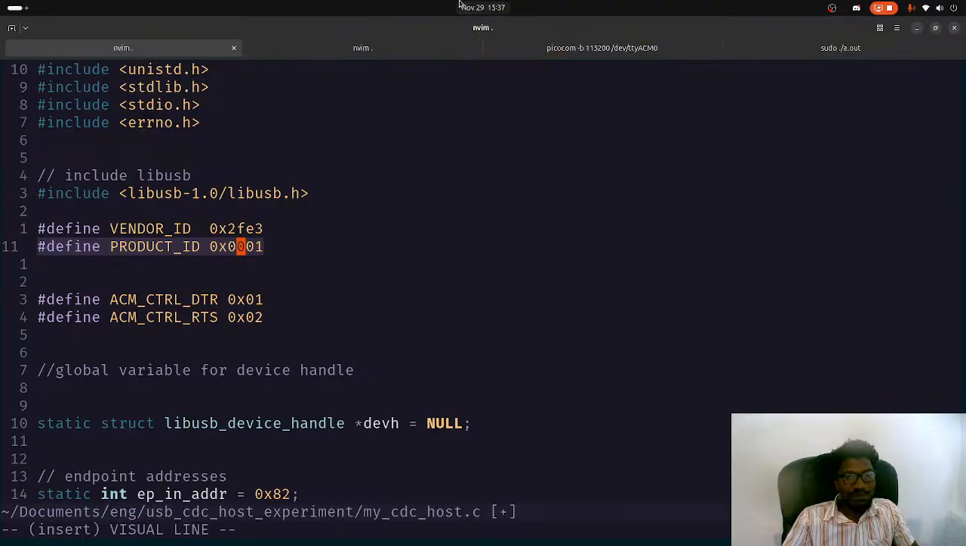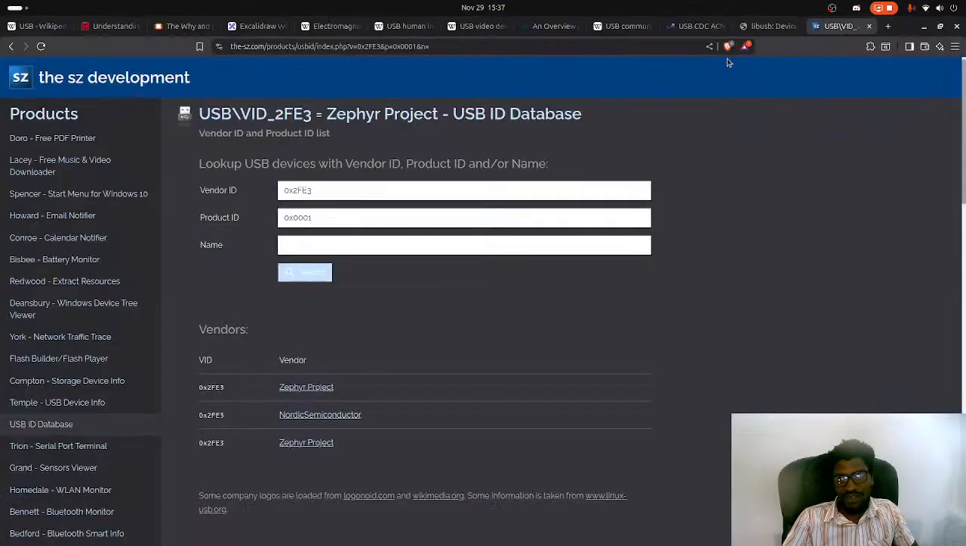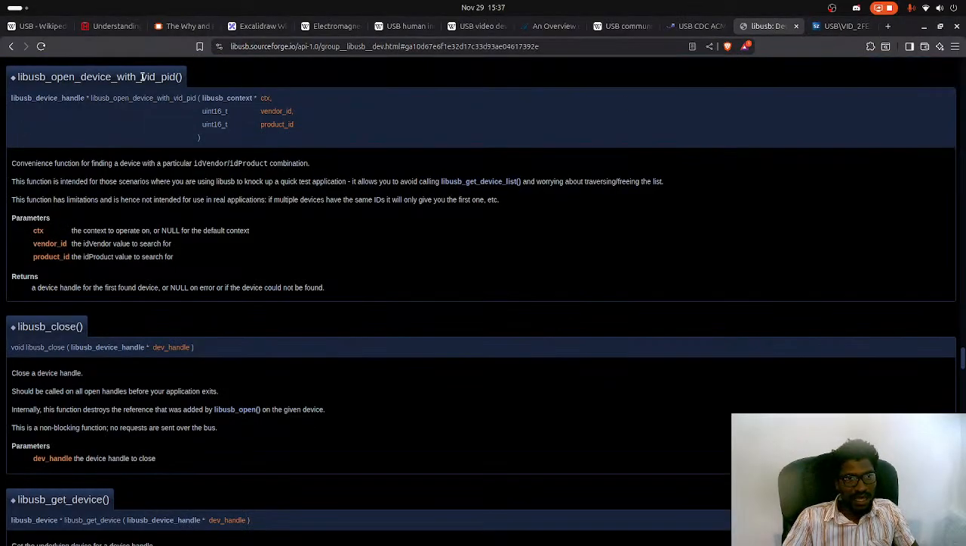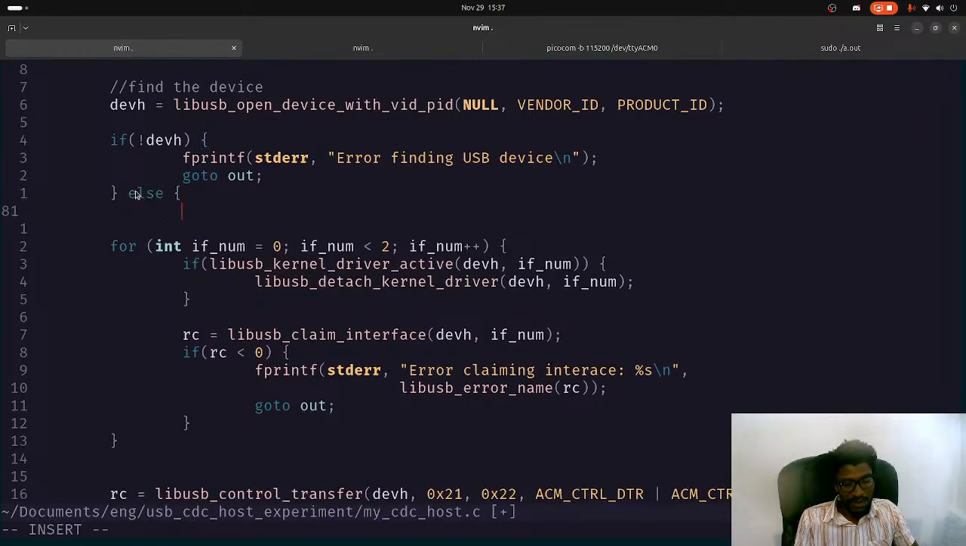Okay, so we want to use this vendor ID and this product ID, and as we've read from the documentation here, find with VID PID is a convenience function for finding a device with a particular vendor ID and product ID combination. So that's what happens here. If the device is found, and if not, then else. Let's do an else here.